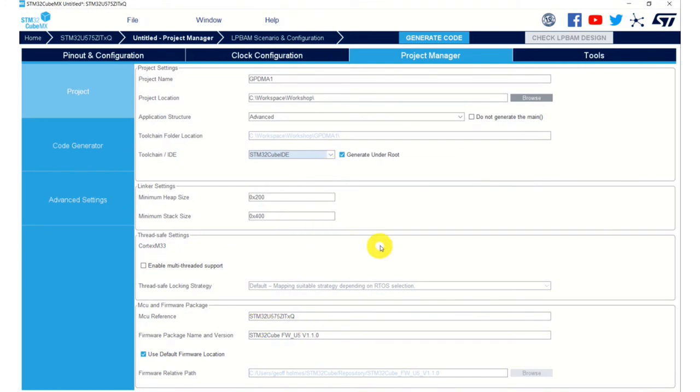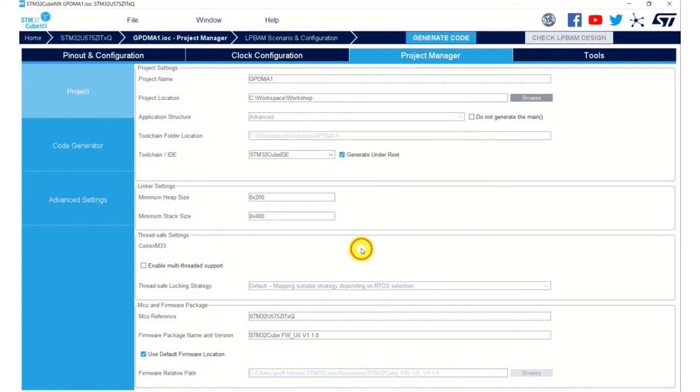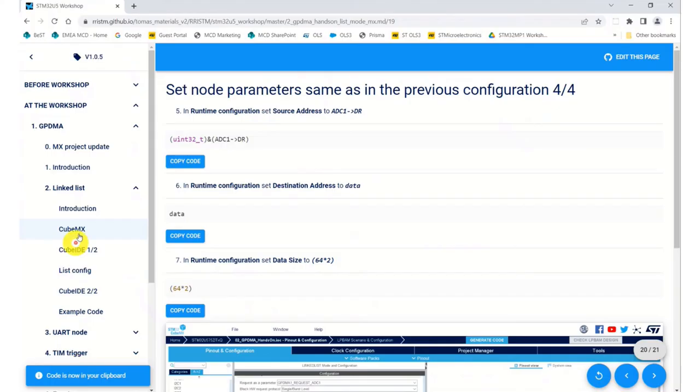And that's all I have to do. I don't have to change any other project settings. My project location is correct. It's the default one that I have, which is workspace and workshop. So I've named the project. I've given my project a location. I've set the correct IDE. I can now click on generate code. And I'm getting the warnings that Anders saw earlier on. So I'm going to say no to that at the moment so that I don't have these keep popping up during the rest of my hands-on.